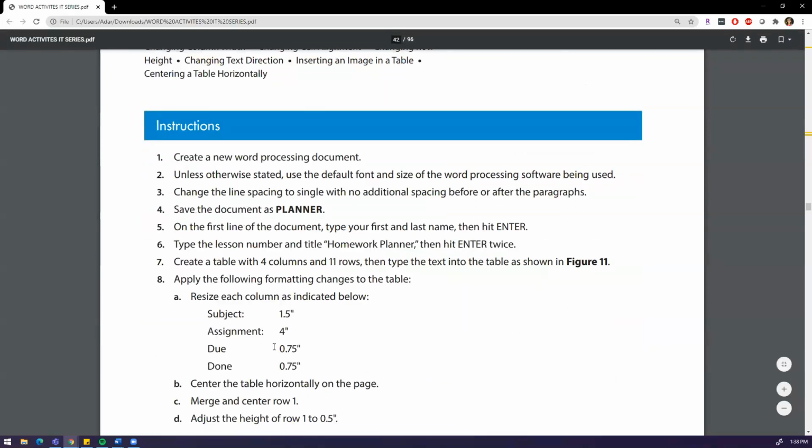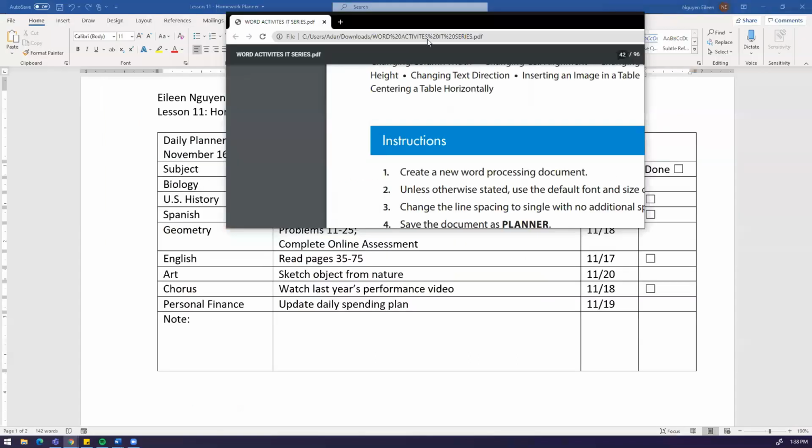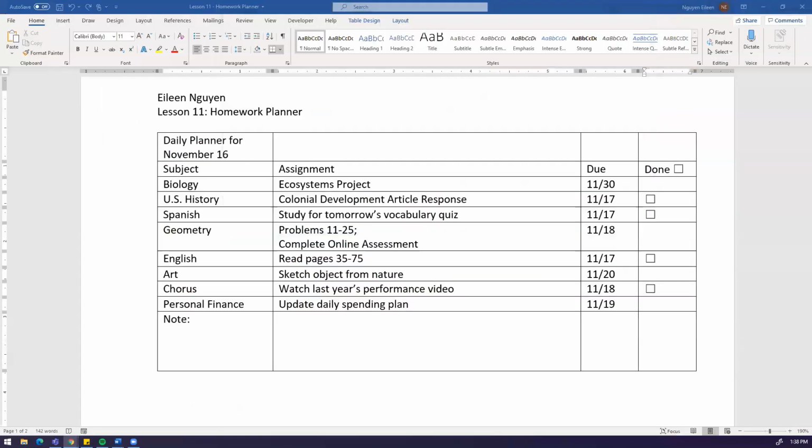Okay, so here are the instructions. I'm going to pull it off to the side. So I'm looking at the screen. I'm reading it on the side, so you can follow along with the number, and I'll read out the numbers as I go along.